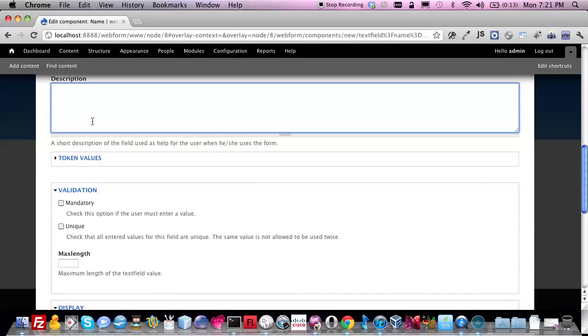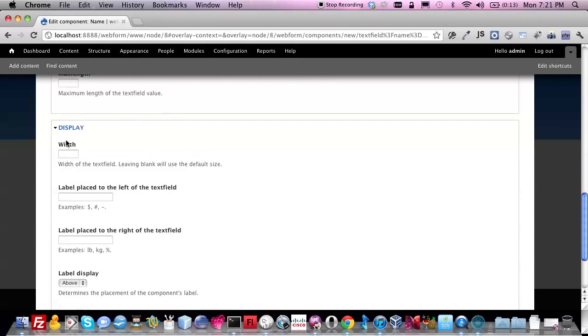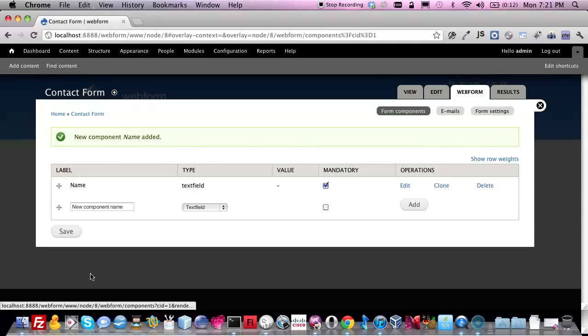Description, so if you say, enter your name. You can make it mandatory, which means you do not want people to submit this unless they provide that field. Unique. I don't think I have to go into detail on all these things. It's pretty self-explanatory. Then the next thing you're going to do is save component, and as you can see, the name was added. What's another thing you want from a contact? Subject.